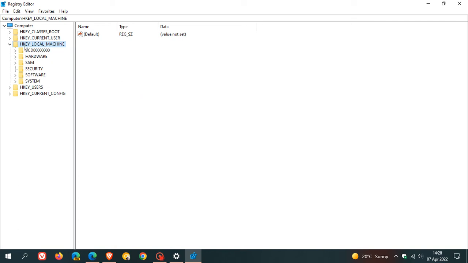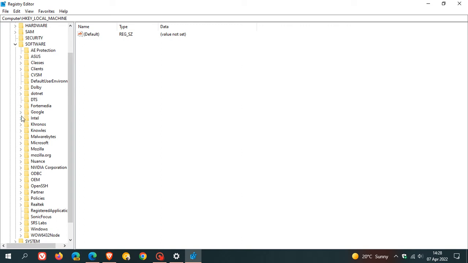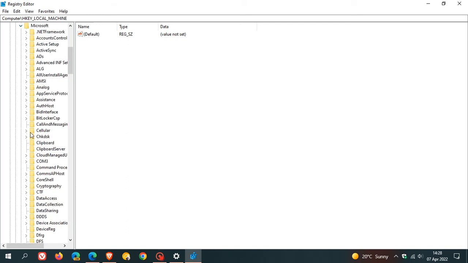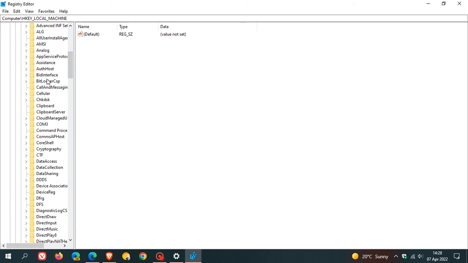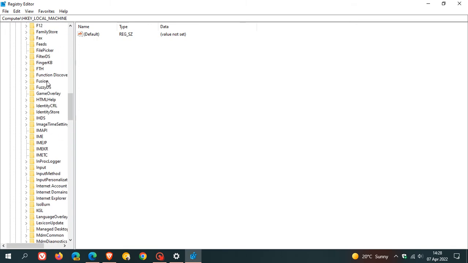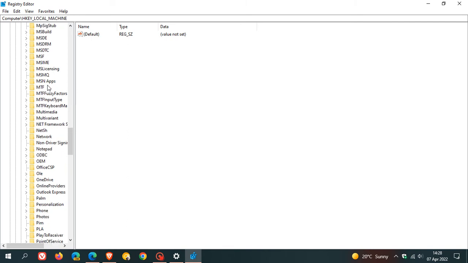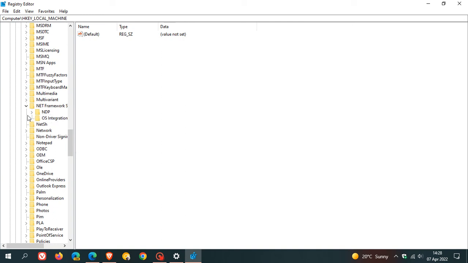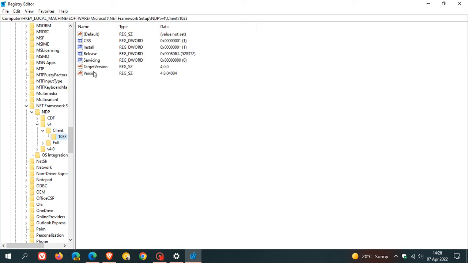And you go to HKEY_LOCAL_MACHINE, and then you navigate to SOFTWARE. In the SOFTWARE drop-down menu, you look for Microsoft and expand that menu. And in the Microsoft key, you look for .NET Framework Setup, so we scroll down a little bit, and you will see it. We expand that, then expand NDP, and then expand v4, that'll be version 4. Then you expand Client, and you just click on 1033, and in the right-hand pane you will see the version.